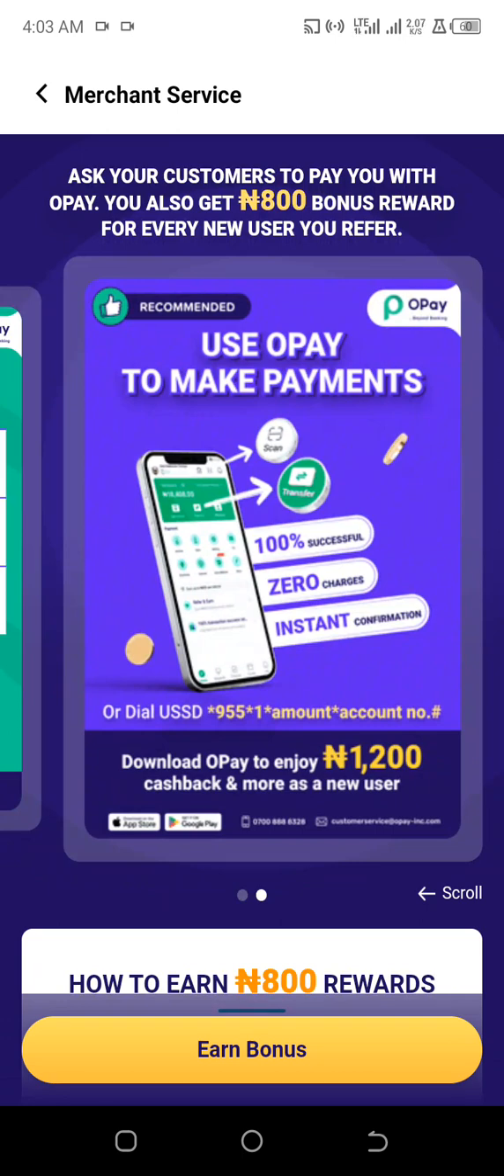Ask your customers to pay you with Opay. Also get 800 Naira bonus reward for every new referral. Okay, that's for referrals. See what we are interested in.